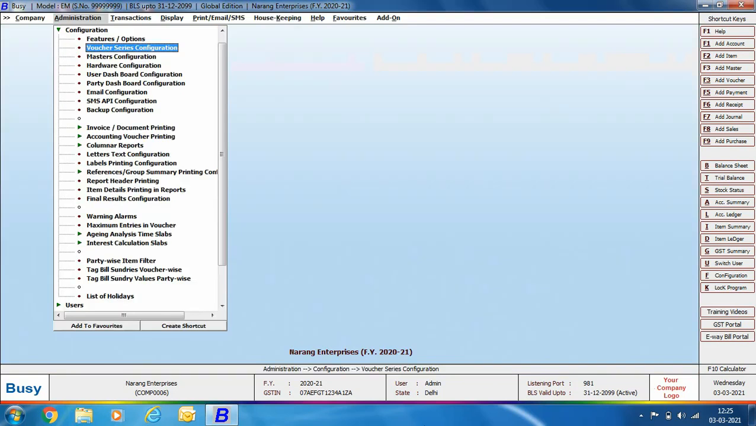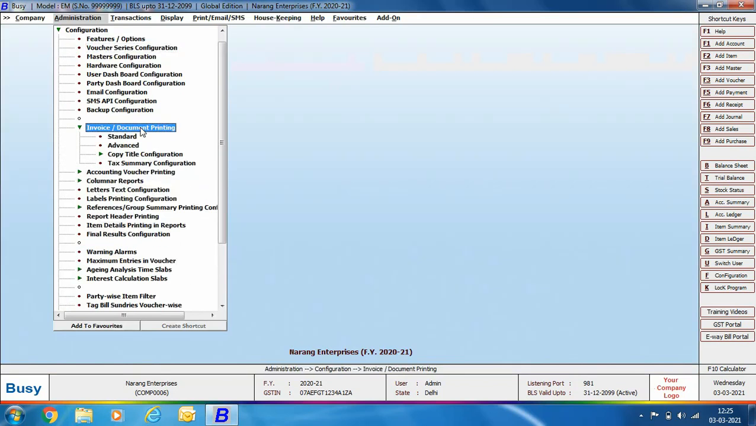Next, we will be discussing the invoice document printing option. Under the invoice document printing option, you can configure your invoices or documents for various options. That is, you can configure various options that you want to print in the invoice, or you can disable various options that you do not want to print in the invoice. We will be discussing here only the standard option, that is the standard format as set by Busy.